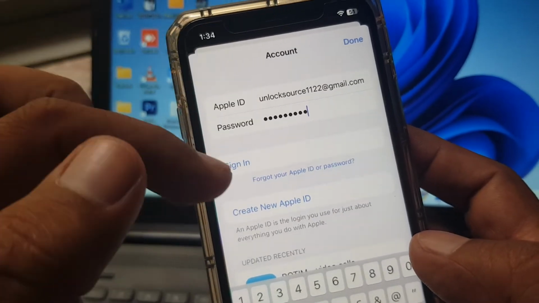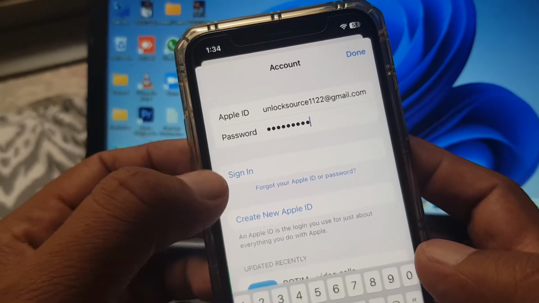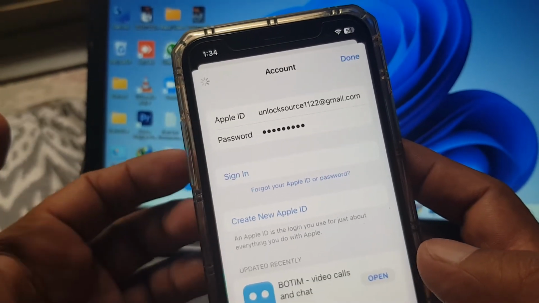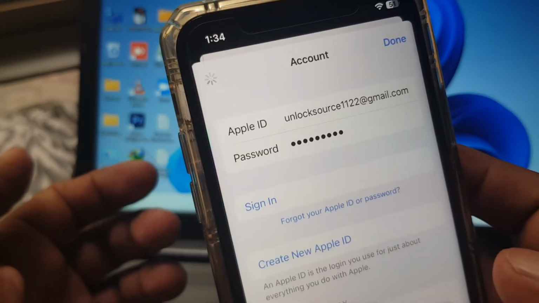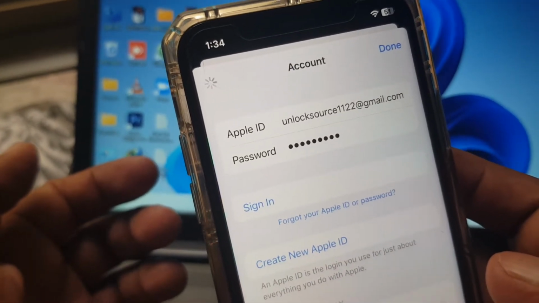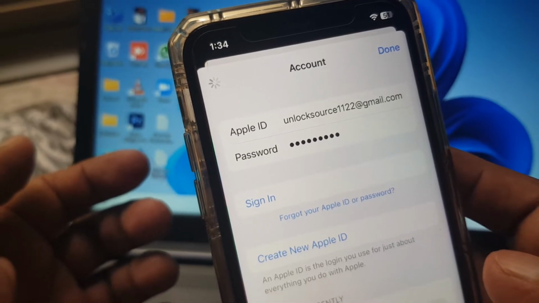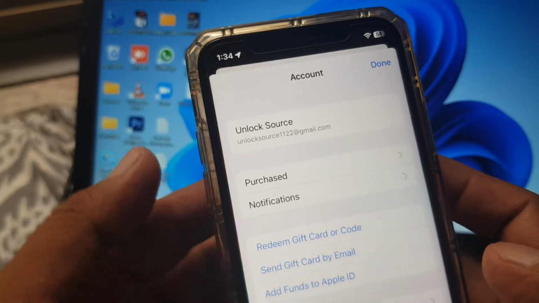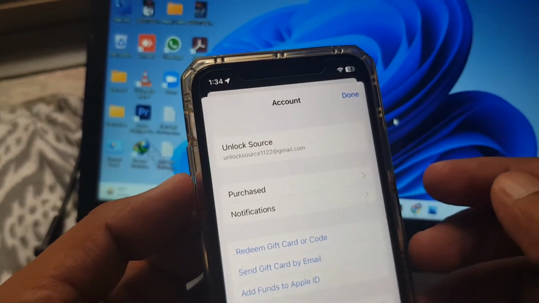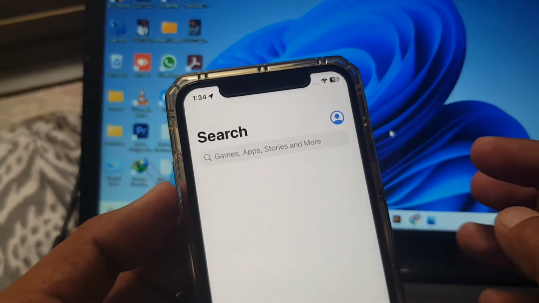So as you can see, here is my Apple ID and password. So now tap sign in. So wait for a few seconds. As you can see, it's in process. So as you can see, my Apple ID has been signed in on my iPhone App Store.